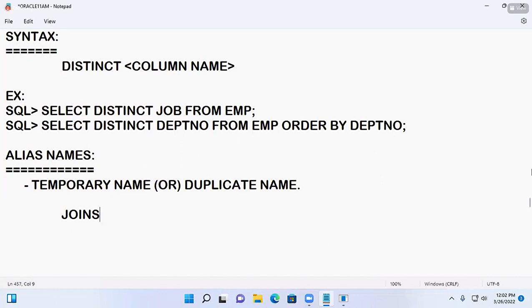Joins is one of the major topics. When I need to implement joins statements and join queries, not for all joins, but for a few joins, whenever you want to implement them, alias names are compulsory. That means you should create an alias, because only with the help of an alias can I do it. Otherwise I cannot fulfill that requirement.